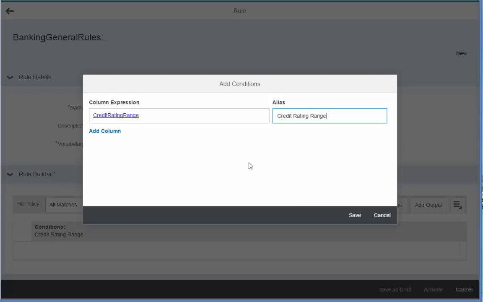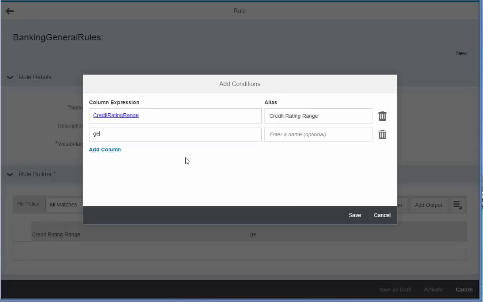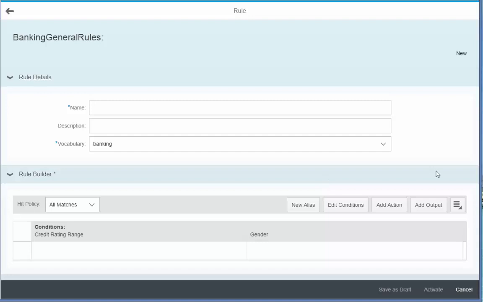I can supplement the alias condition with further conditions as I wish. For instance, I can add customer gender to the condition expression list to make my rule more specific. Finally, I can add my condition evaluation rows and add an output.